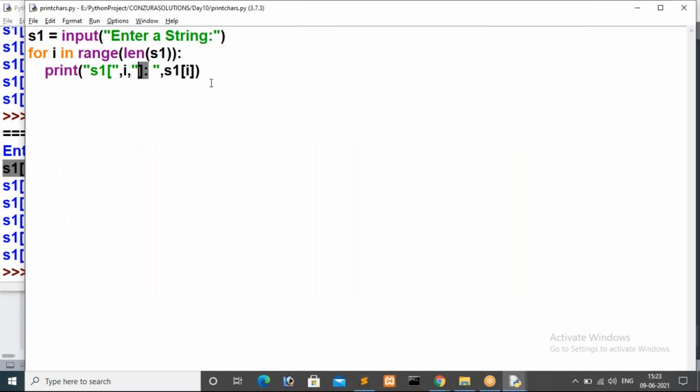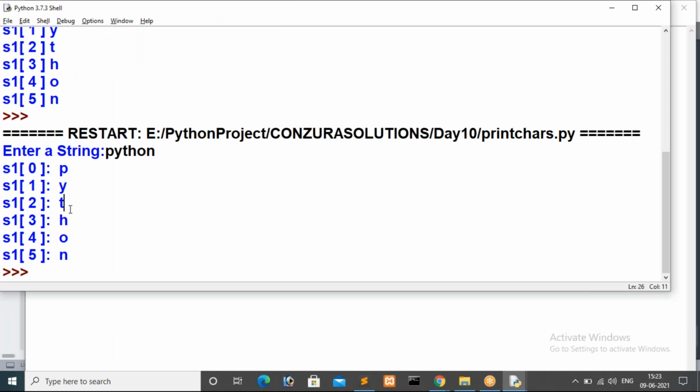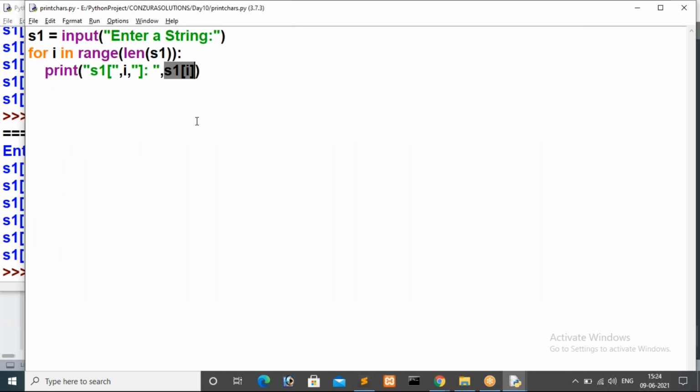Then we are printing S1, the string at the I position. In the first iteration the I value is 0. In the second iteration the I value is 1. In the third iteration it is 2, the fourth iteration 3, the fifth iteration 4, and the sixth iteration the value is 5. I hope it is clear now, how we print these values by using the basic procedure.